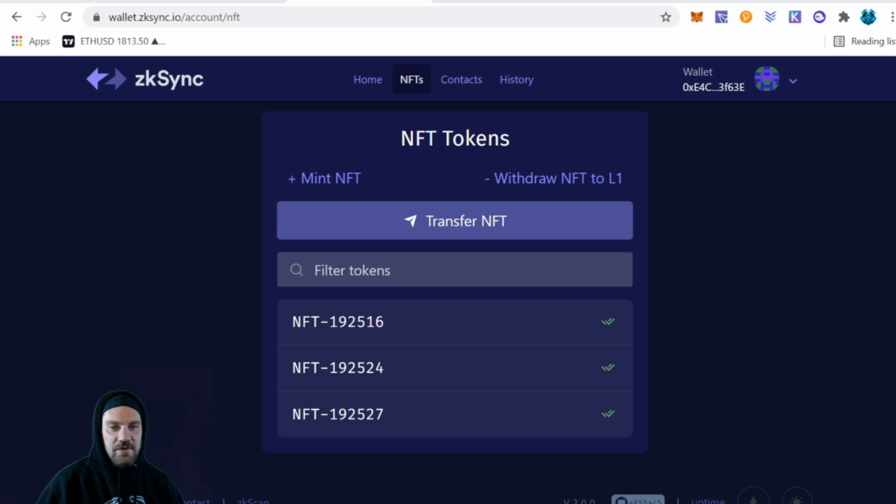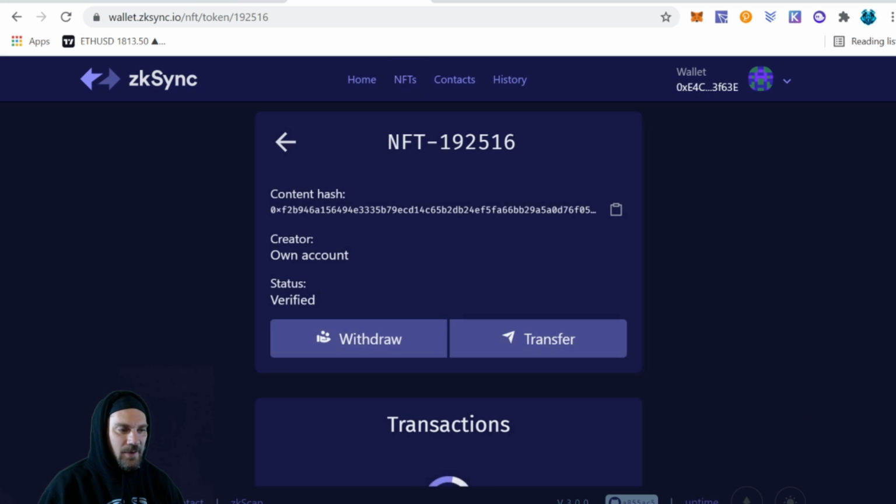All right, Bitrushers, it is a few hours later, and if we click into any one of these NFTs, we can see they are now verified and I am able to transfer them. However, I still don't see the image. I'm not sure exactly how all that works, if we're able to update the names or the metadata or whatever. However, this is what we got so far.